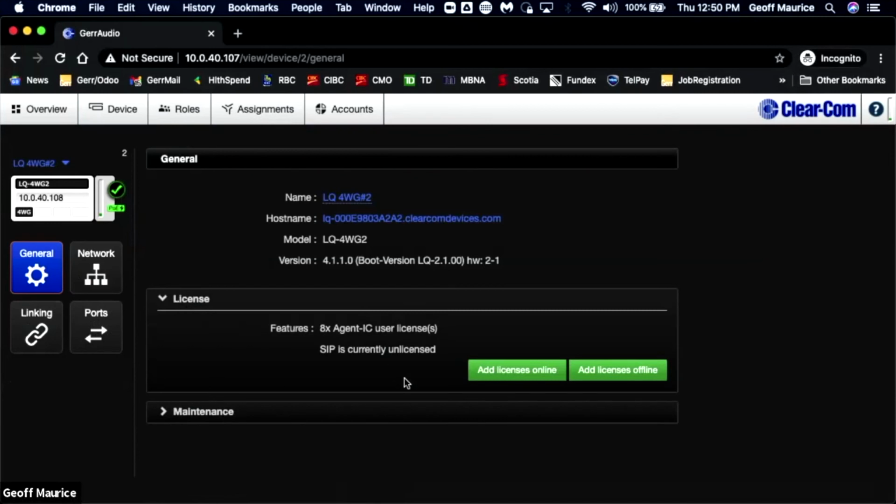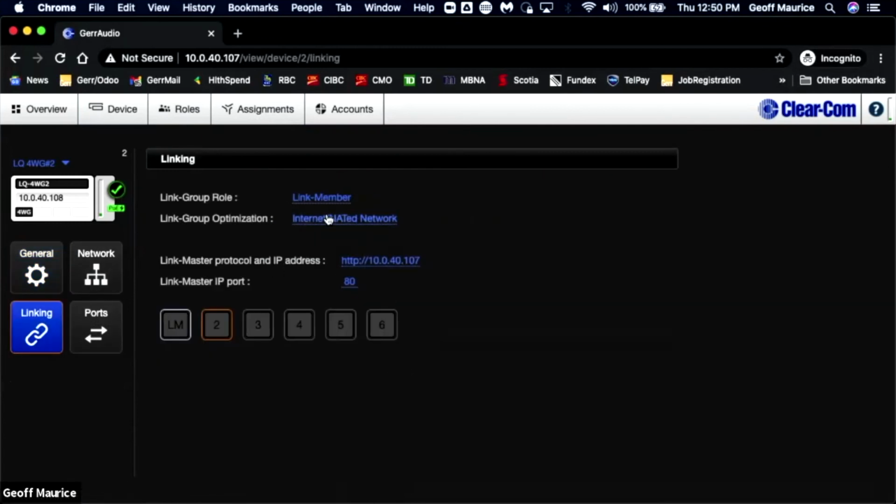So on this guy, I have 8 Agent IC licenses, but no SIP licenses available. So that's fairly straightforward. And in this case, because we're not the link master, we have a bit more connectivity options, and we see a few different options. In this case, I'm set up as a link member, and I've set up the other box, the 107 box, as the local address to connect to, and this local port for discovery.